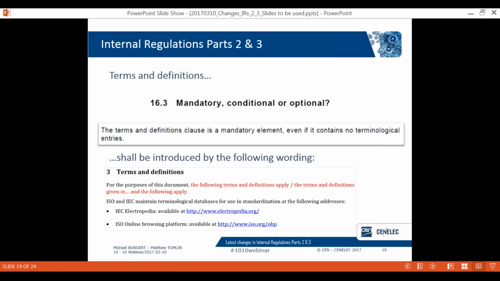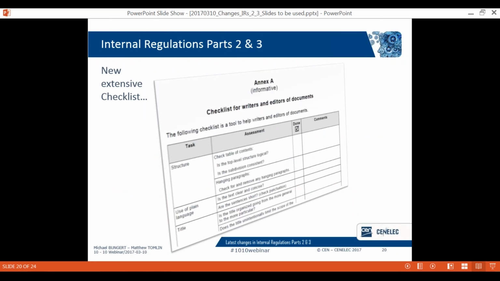Also in IR3 we have a new annex which is a checklist for writers and editors of documents, and we like this a lot. We hope you do too. We think you'll find it very useful. You should apply it when you're drafting your standard. It will help you make sure that you've not missed anything crucial out.